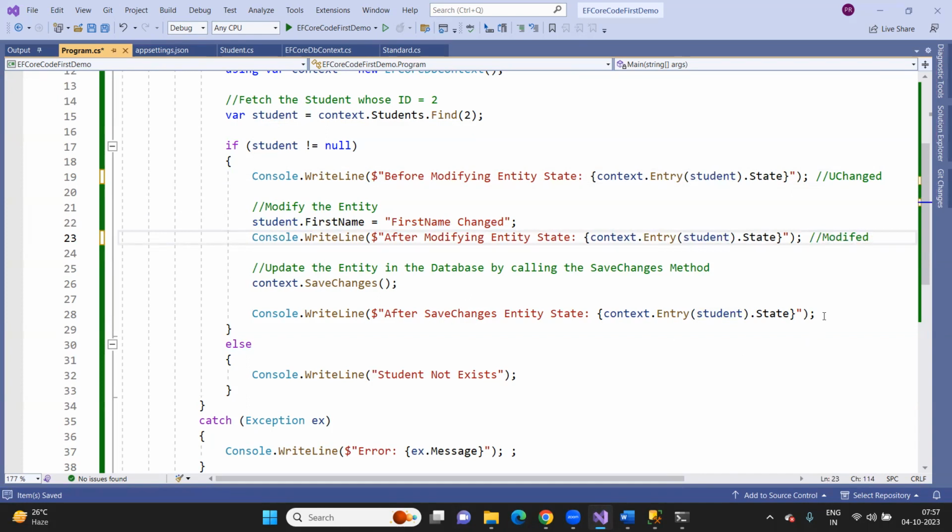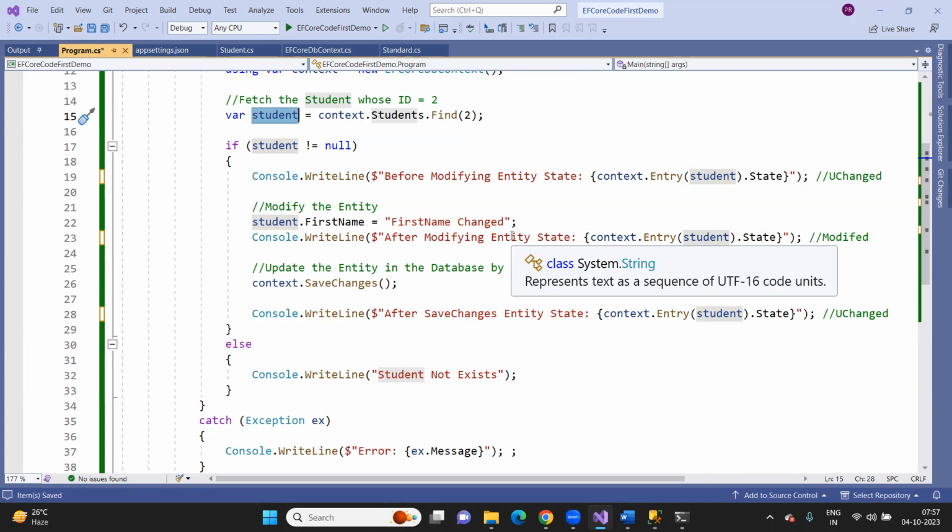Once you call the SaveChanges method, what will be the entity state? Unchanged. Because once you call the SaveChanges method, whatever modification you have done is going to be updated in the database. Means what? Now, whatever data you have with this entity, the same data is available in the database. So the state is going to be unchanged.